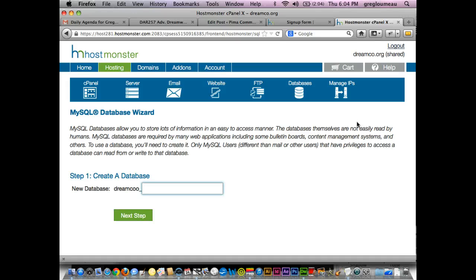And then whatever information I put in about the database. So that means every database that I have will have this prefix. So if I ever call them for support, they can go, oh, it's a Dreamco database. Well, let's just search for this, and then we'll find it, right?